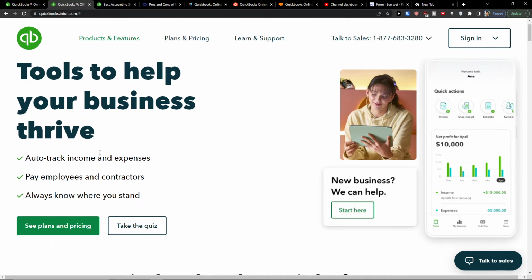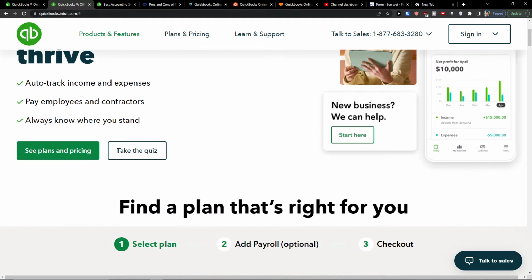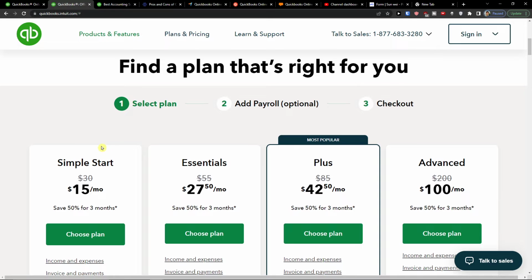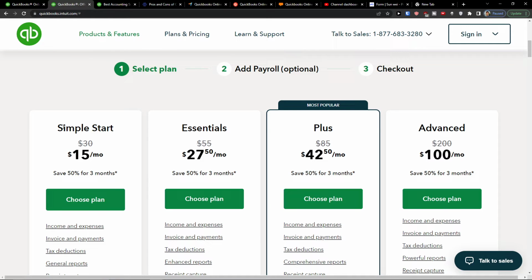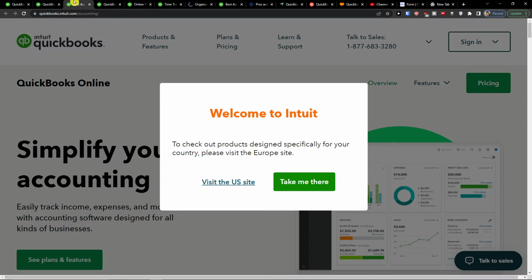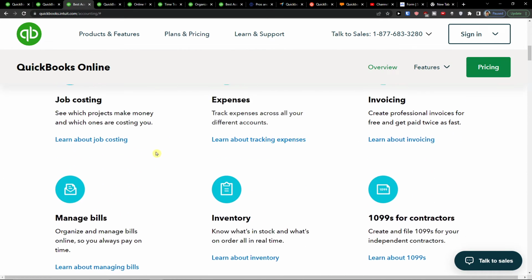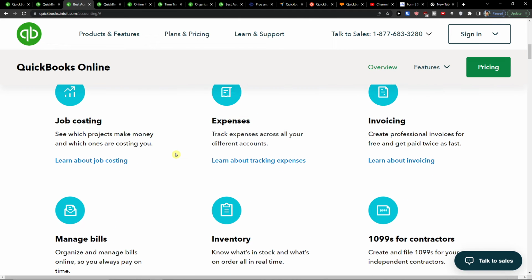Now when we go further to QuickBooks, I'm going to find the tools to help your business thrive. And you see here that you're going to have Simple Start and Essentials. Now when I come here, I can have accounting, advanced accounting, payroll, even time tracking. Then you're going to have bill management. Another thing is that you're going to have options to integrate with other tools. That's really great.